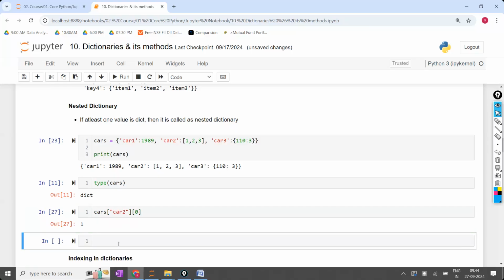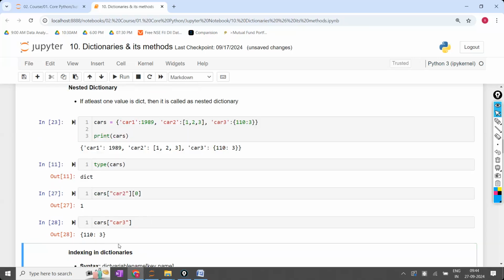Now take cars of car 3. What is the output? A dictionary. For a dictionary, can I apply indexing? Yes. But what do we have to write inside? If I add one more bracket, what do I write inside it? Only the key name. What is the key name? 110. Then you write 110. It will work. For the output, you apply the next bracket.